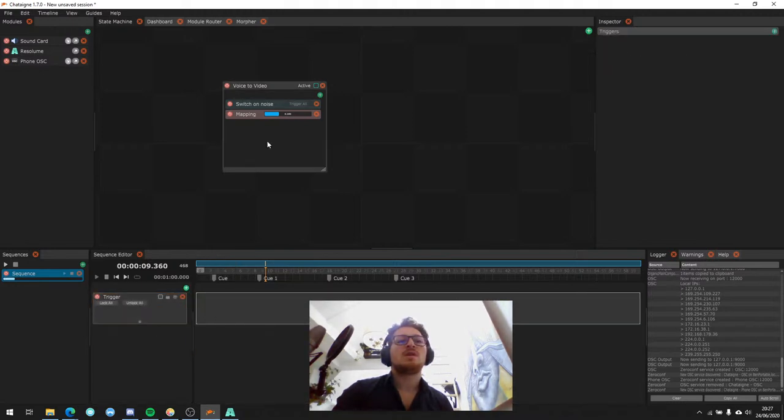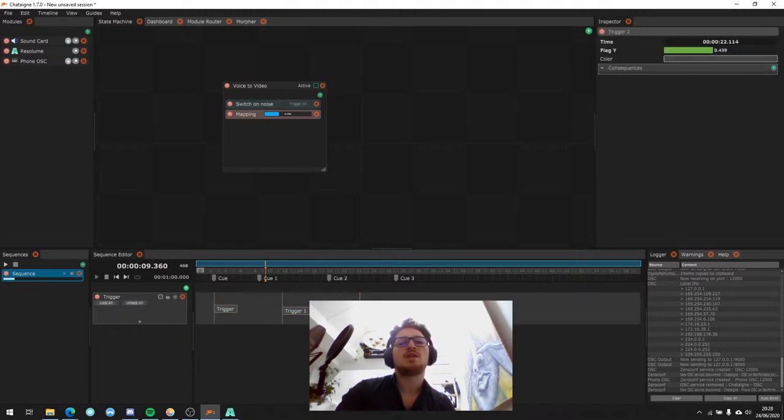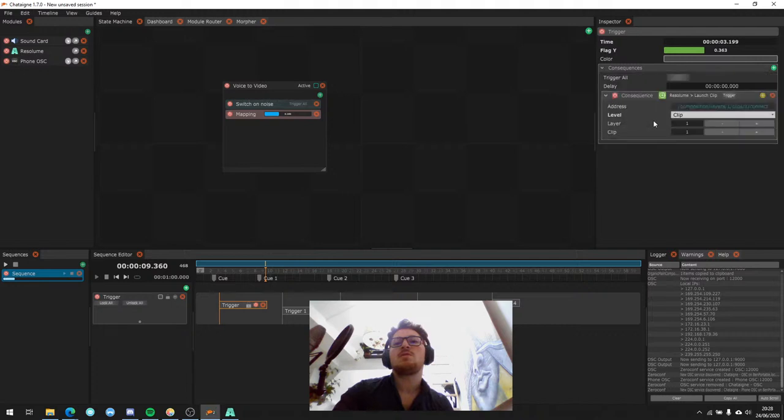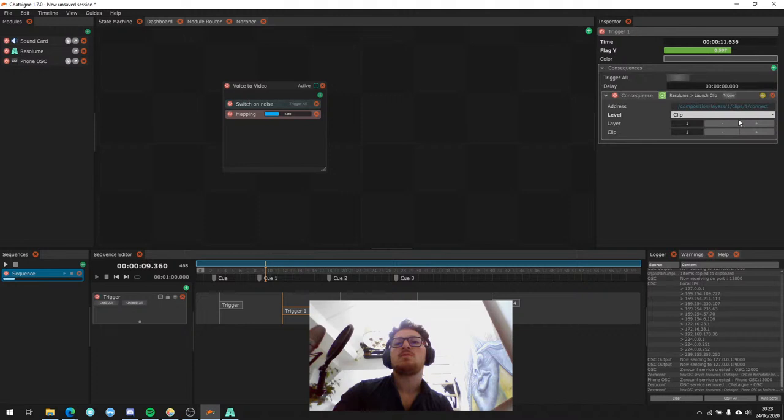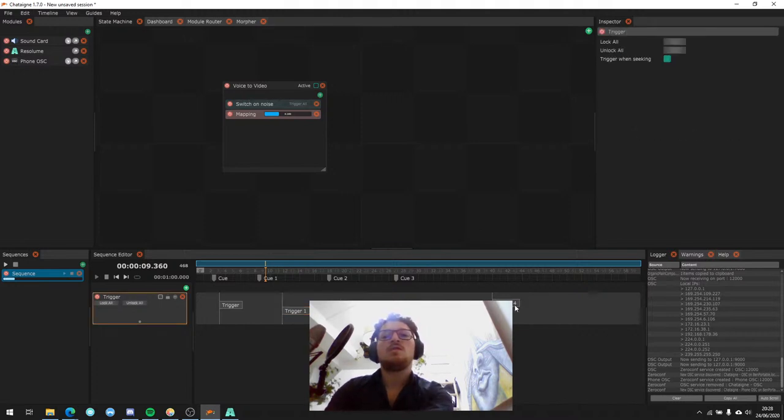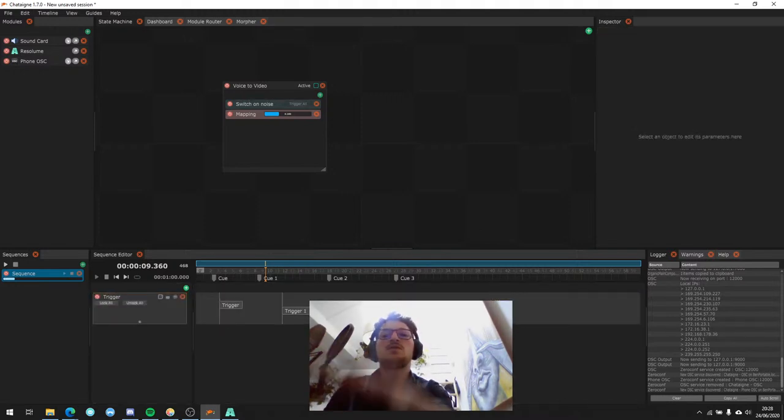Trigger is the same as action, but it will be more in time. You don't have any condition, you just have the time. So time trigger: double click or right click, add trigger, like this. And one trigger has only consequences and no conditions. So now I can go to here and maybe do this, launch stop, launch clip, clip one here. And this Resolume launch clip 2. And I will just delete those ones. Oh, sorry. Control Z. Yeah, it works.